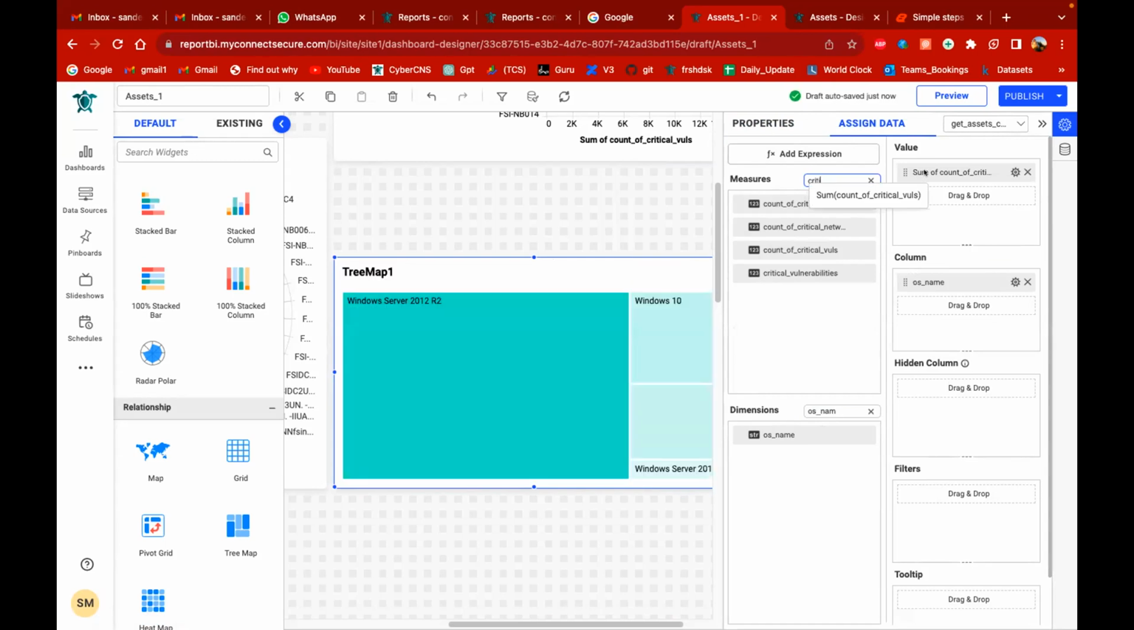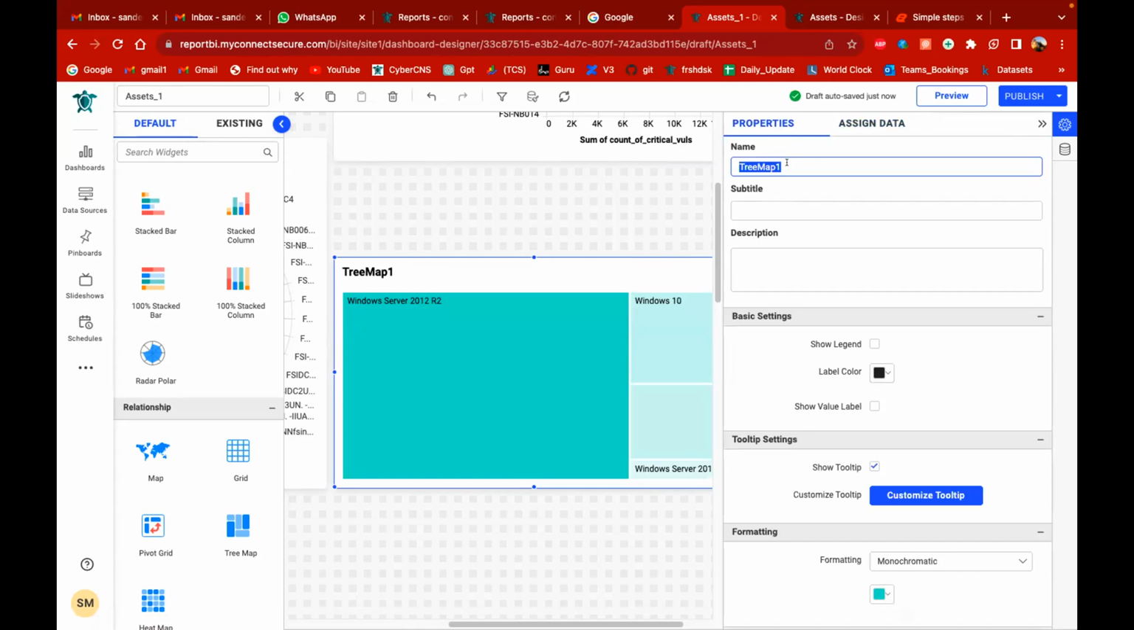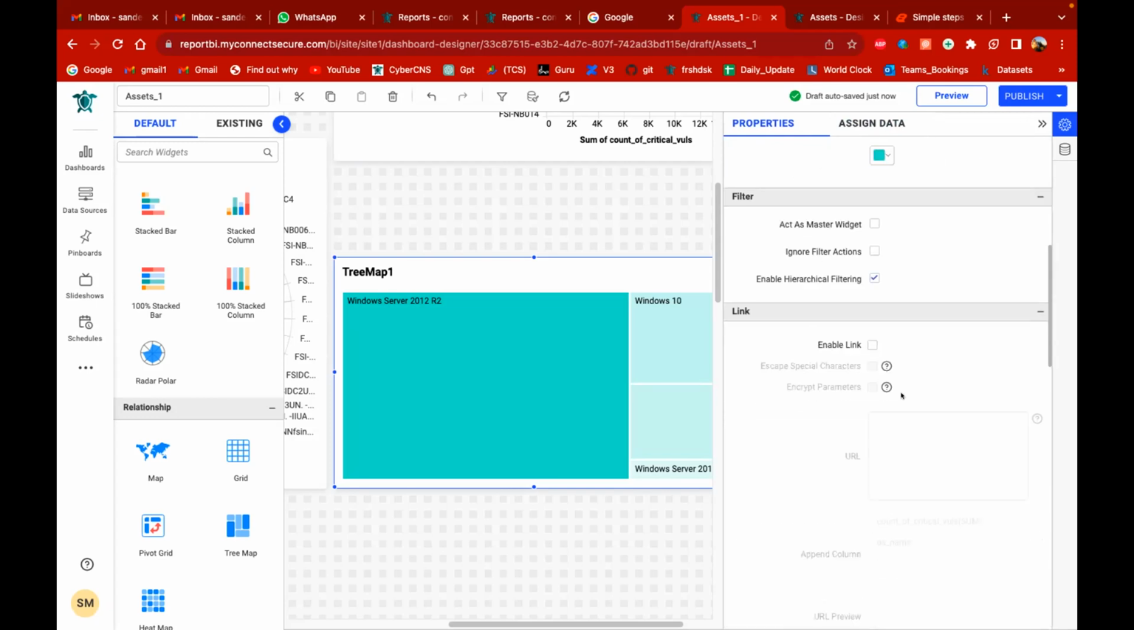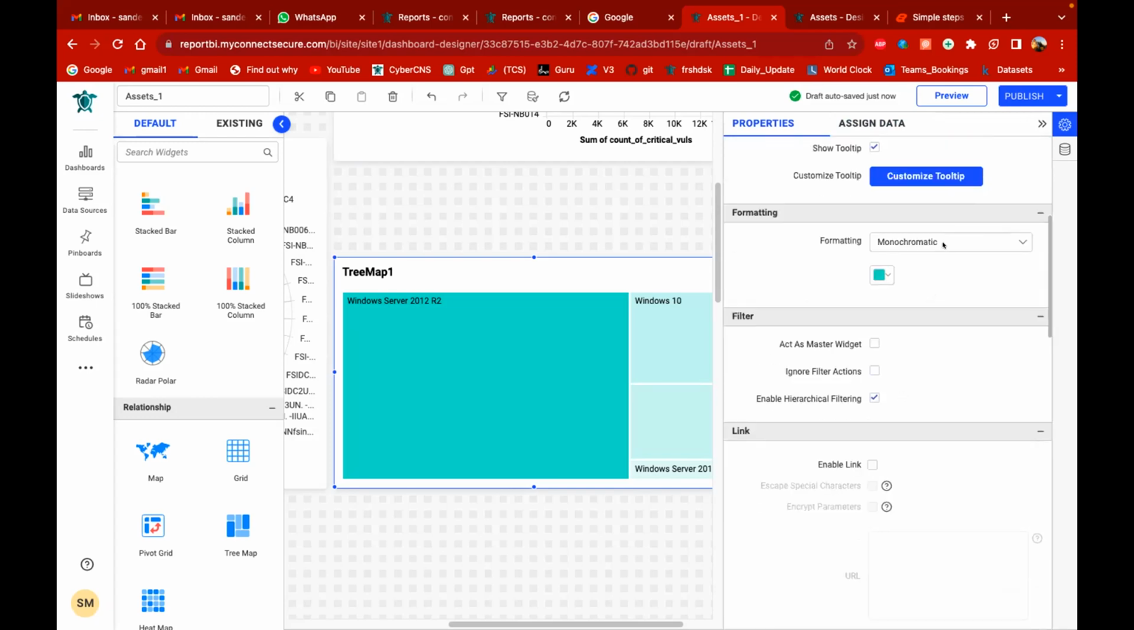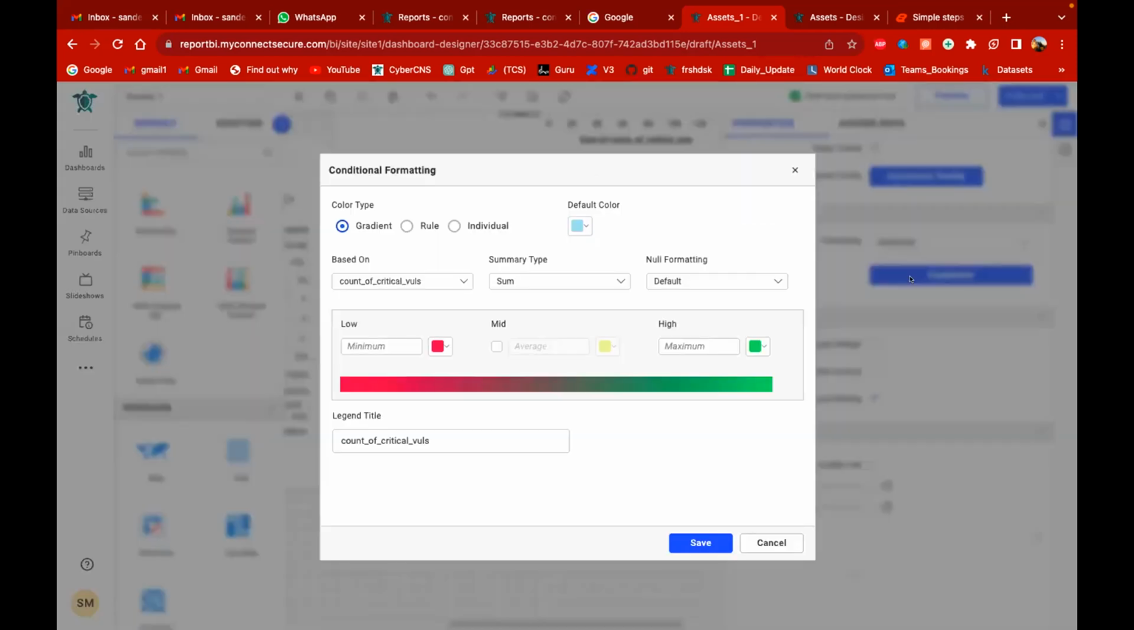Nice. So you're breaking it down, saying that you want to see which operating system has the maximum number of OS vulnerabilities, by operating system. Oh, nice. You can essentially set up ranges, nice gradients.